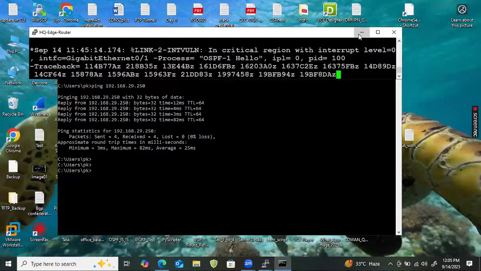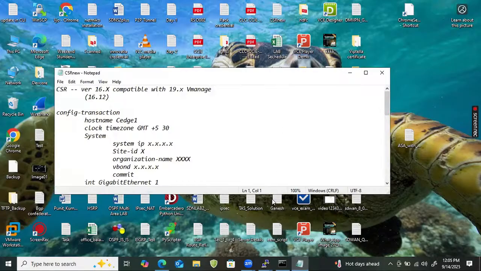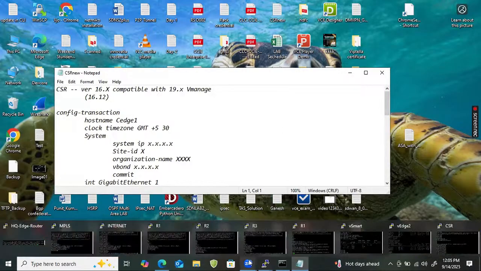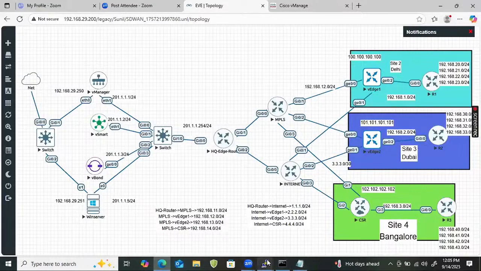We'll push the same config. We are not configuring the IP second BFD. It is automatic. It will auto configure, yeah. Auto configured, right? We are not configuring that one, yes.